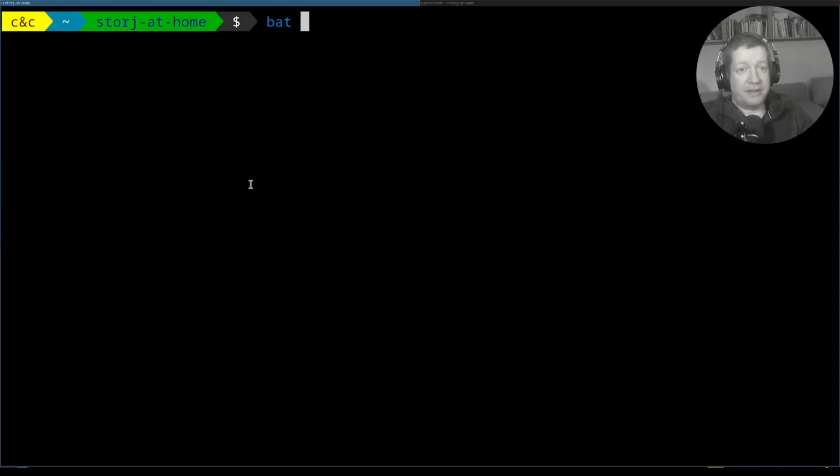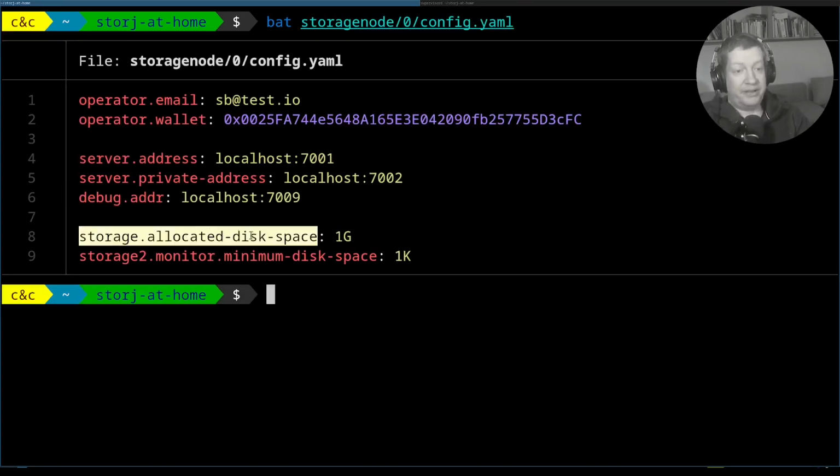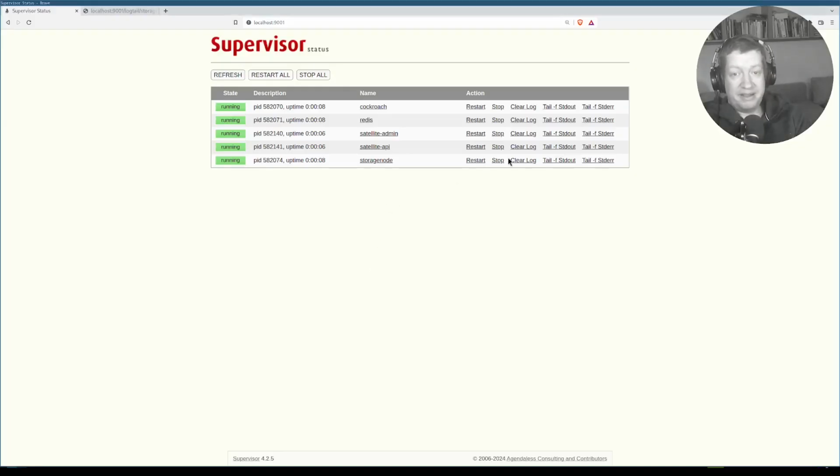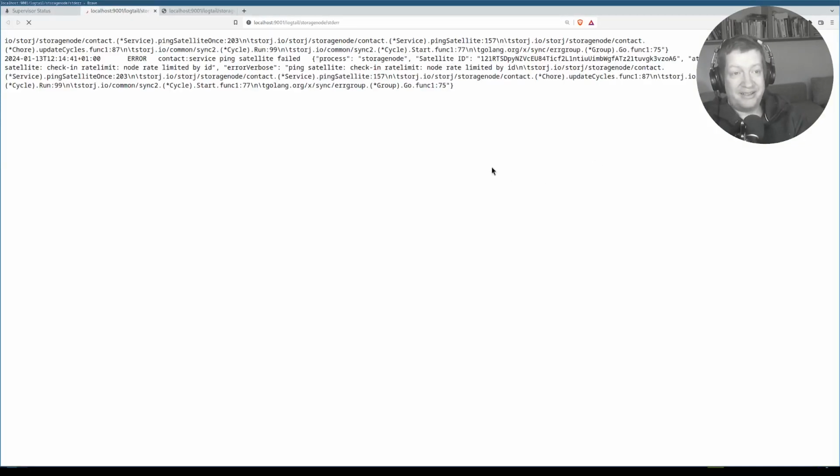So I configured the space parameters in the storagenodes/0 config. You can see that the disk space is 1 gig, and I have a very generous minimum disk space requirement. Now I just restarted supervisord, and now it's supposed to be running, but still it doesn't work if we check the standard error. There are other problems, so we need other configuration.